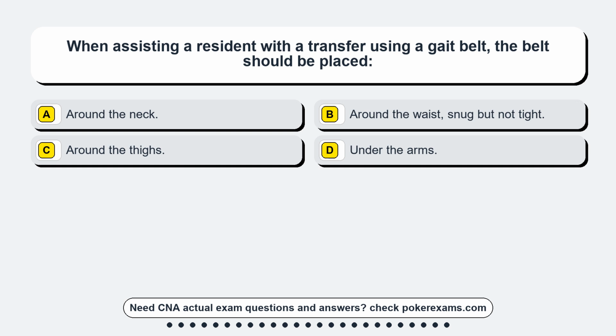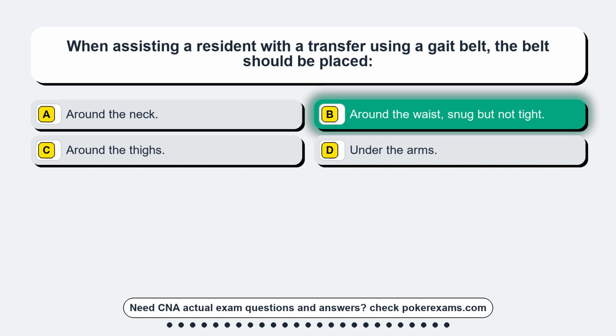Question 17. When assisting a resident with a transfer using a gait belt, the belt should be placed: Option A. Around the neck. Option B. Around the waist, snug but not tight. Option C. Around the thighs. Option D. Under the arms. The correct answer is option B. Around the waist, snug but not tight.